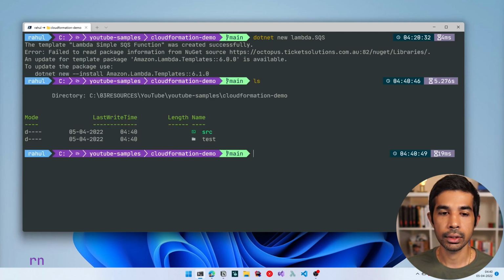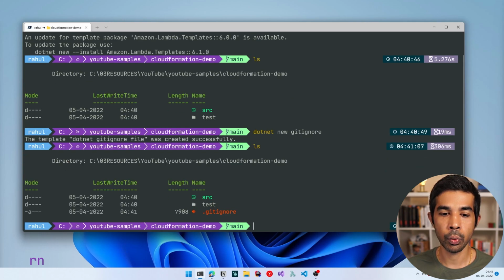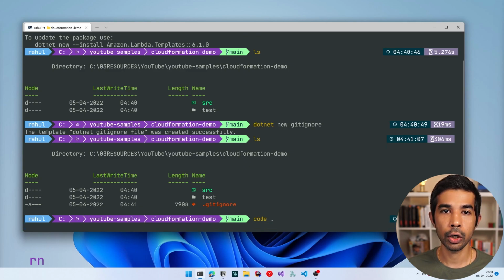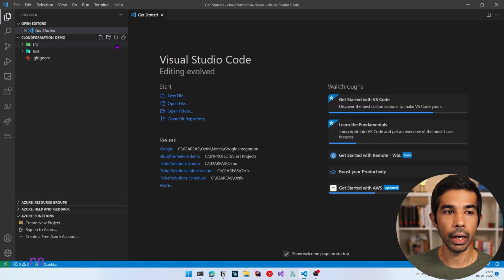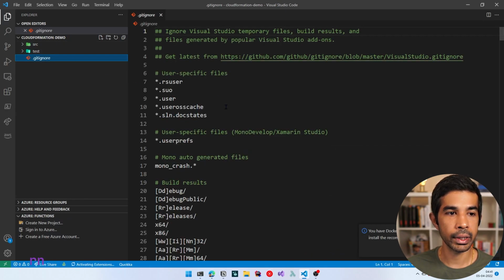Let's see, it has a source and a test folder. Let's also make sure to create a git ignore file. So let's specify dotnet new and specify gitignore. And this is going to create a git ignore file as well. Let's open this folder in Visual Studio Code. So I'm using code and specifying dot to open the current directory. Here we have the source, the test, and also the git ignore file that we just created.